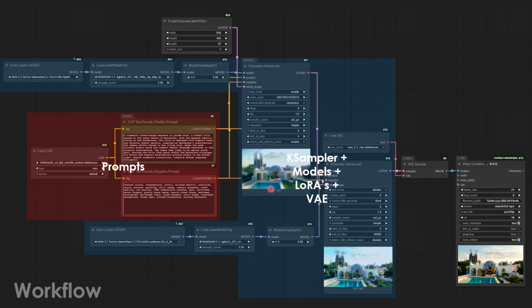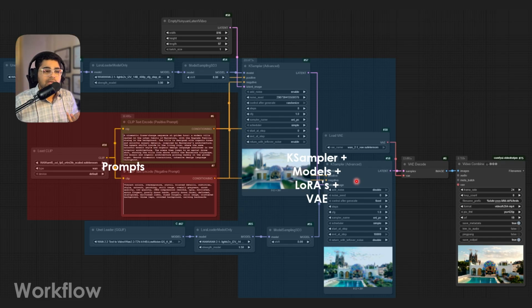This part is going to be for high noise. This part is going to be for low noise. Again, let me remind you, because they work with mixture of experts, the high noise creates the overall layout and the low noise adds the detailings to it.